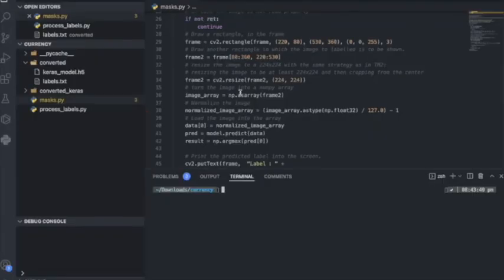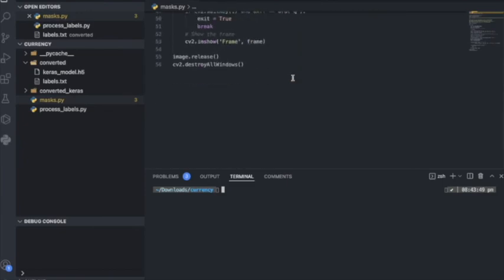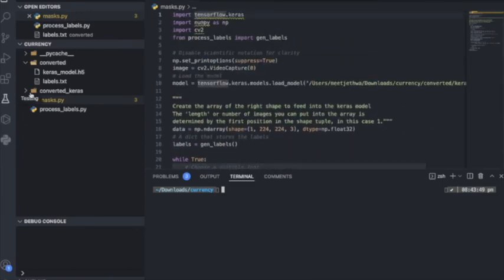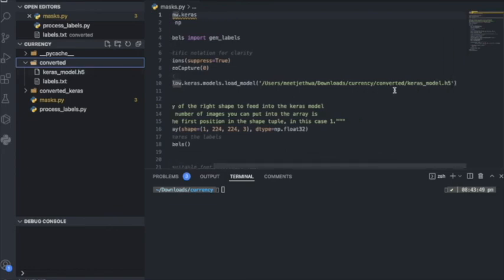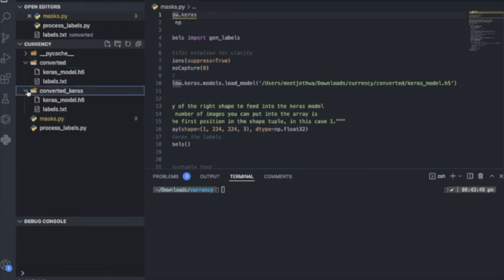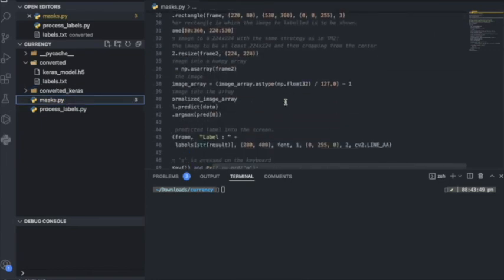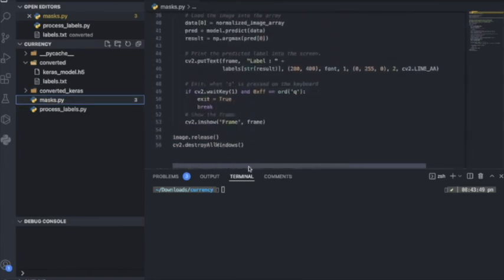The code which we have already written for the masks. So we have this folder here which has the converted, which we just edited here, and we have copied the path from the Keras model here in the directory which we have. Let's just ignore this currency, as that was another project which we were working on. And now we have the masks.py. So this is the file which we have just now seen.